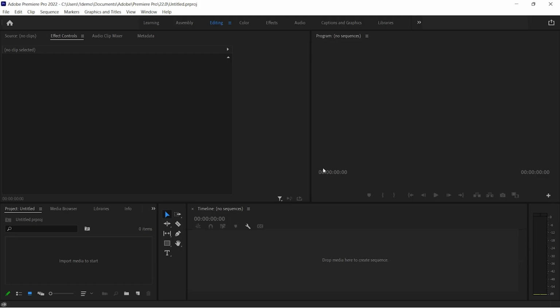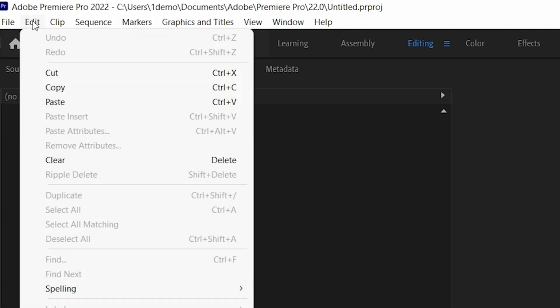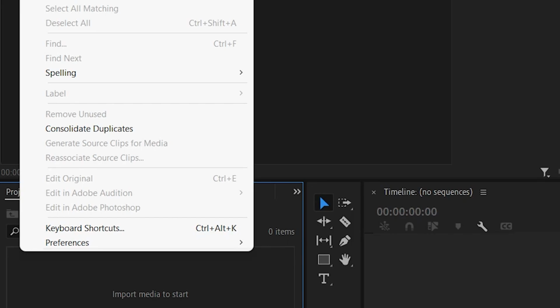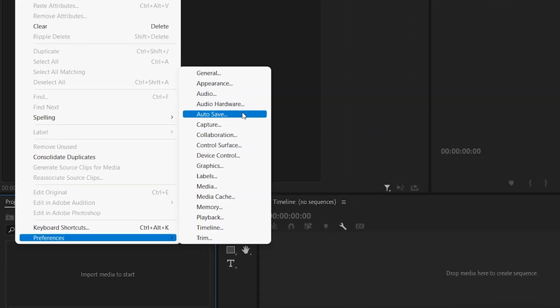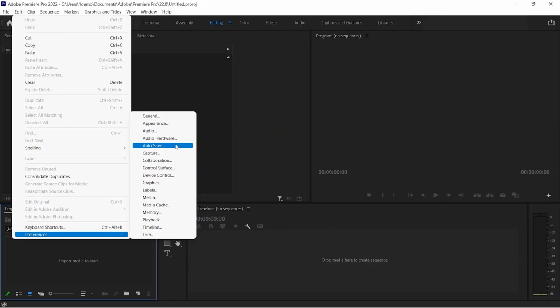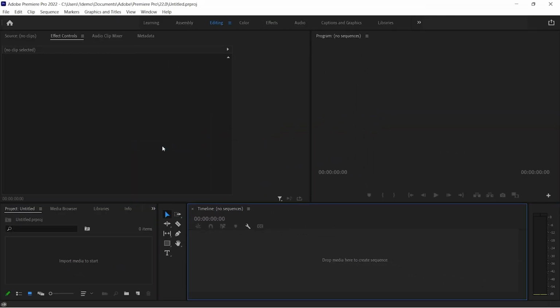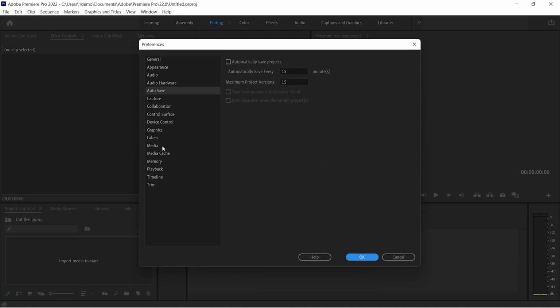Open Premiere Pro. Go to Edit, and then choose Preferences. Here you will see an option, Auto-save, just click on it. The Auto-save configuration window will appear in front of you. Here you can enable Auto-save.